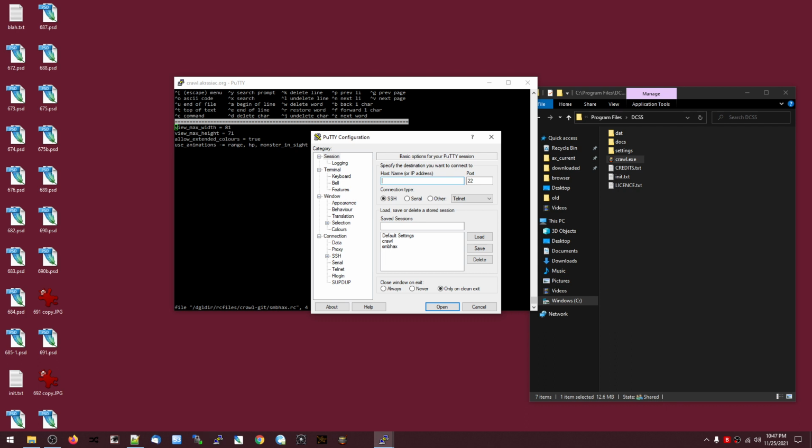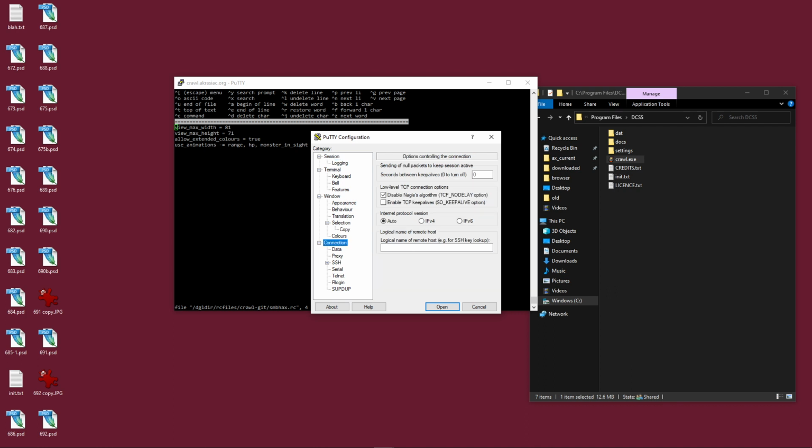Let's bring up the. You don't get all the configuration settings while you're logged in. So there's a few that I was not seeing, specifically under connection.